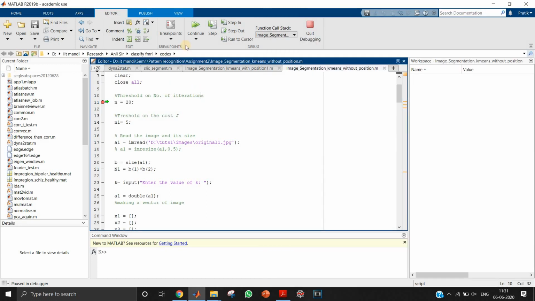So what I'm doing now is I'm in debug mode. I'm going to execute the code line by line and tell you what each line is doing basically. Right, so let's get started.